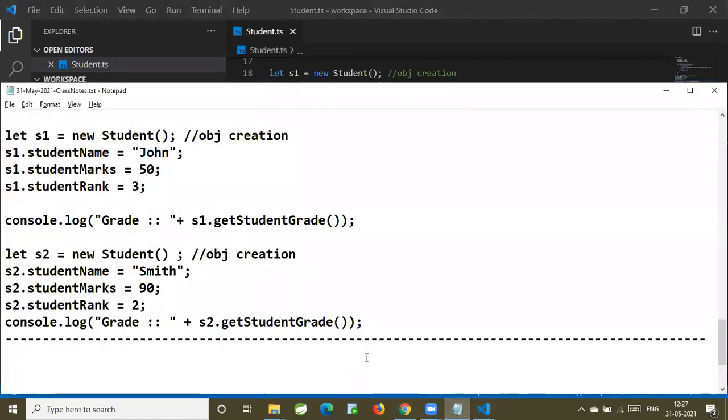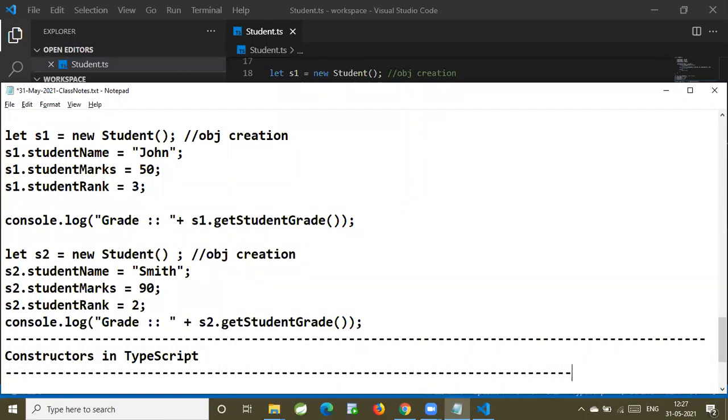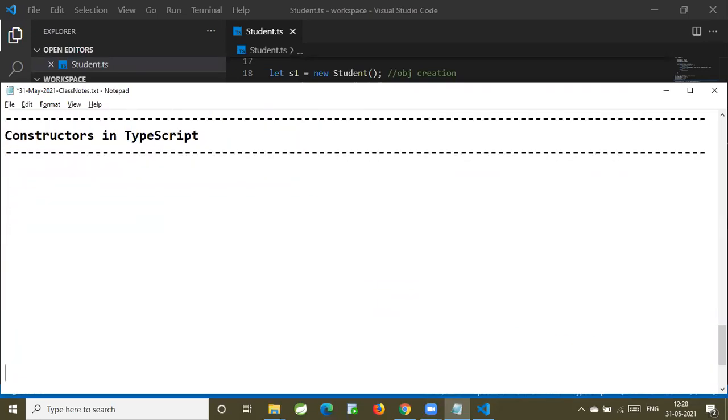Next one, constructors. Okay. A constructor is a special function which is part of the class. Guys, there is a small difference between Java constructor and TypeScript constructor. Let's concentrate. Constructors in TypeScript. A constructor is a special function which is part of the class. A constructor is mainly used to initialize the objects.